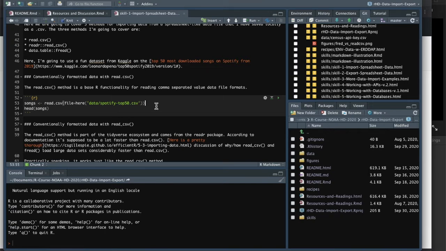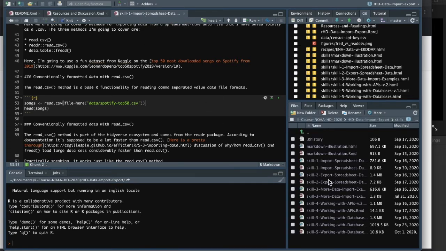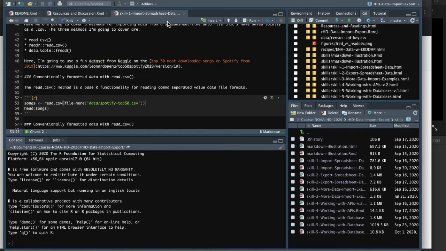So what I need to cover right now is something that Aaron Steiner covered in the help session, but I want to make sure that we have this on a separate video for folks who need this resource as a reference. What I want to draw your attention to here is that this skill 1 import spreadsheet data file is in the skills subdirectory of this project. Now, what I would like you to notice is that this is an R Markdown file.